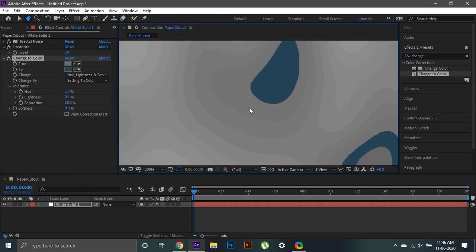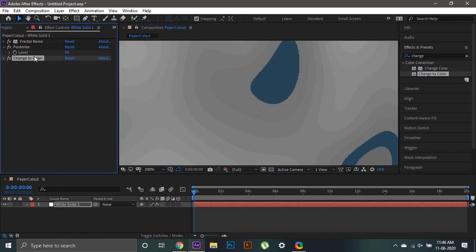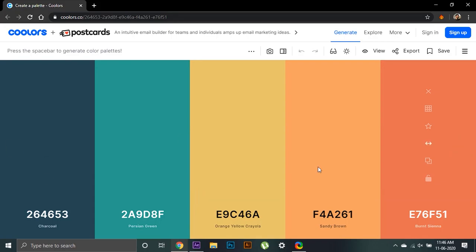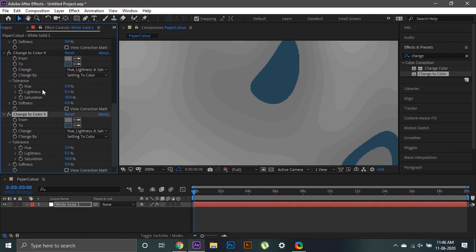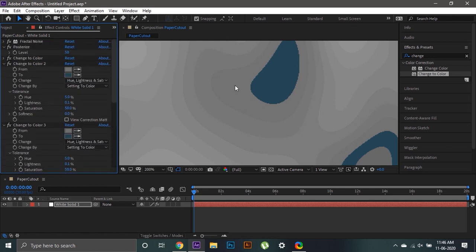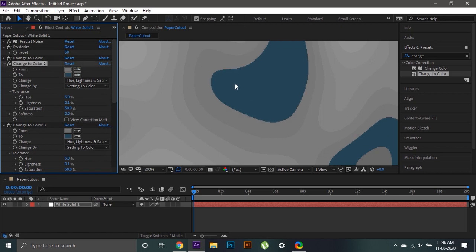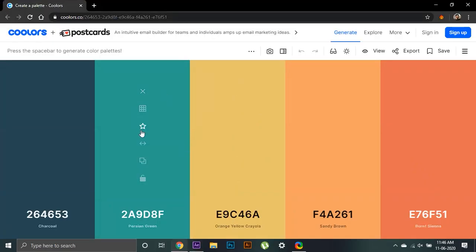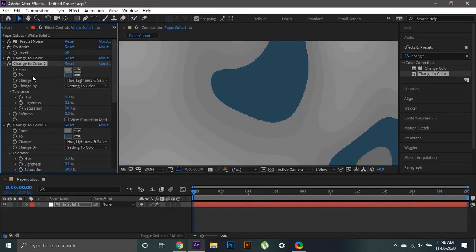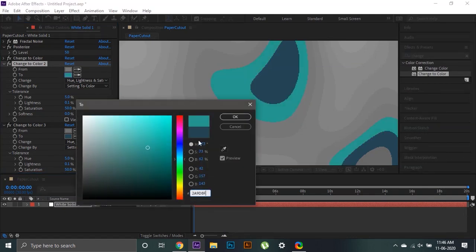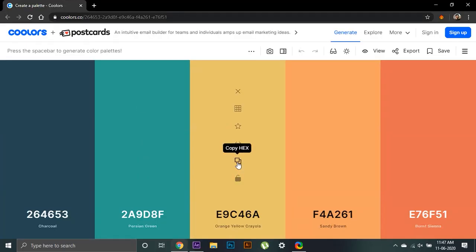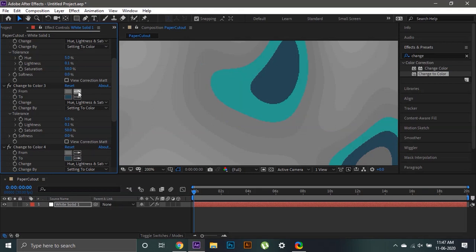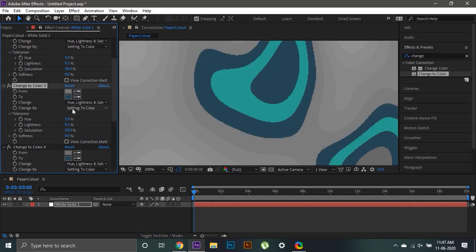Now let's continue. Now we have to duplicate it 4 times to make it complete 5, because there are 5 colors. So let's press Ctrl D 4 times. 1, 2, 3 and 4. There we go. And let's sample this color for the second one. Click here, sample this, and let's copy this hex code and paste it here, Ctrl V. There we go.